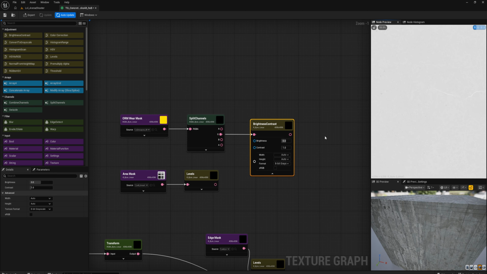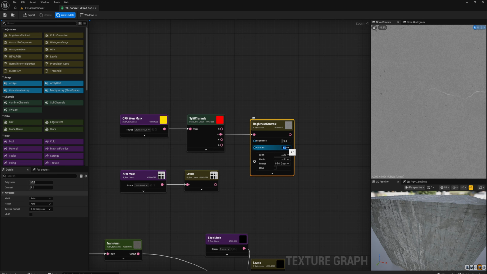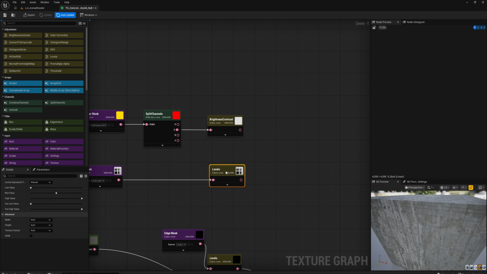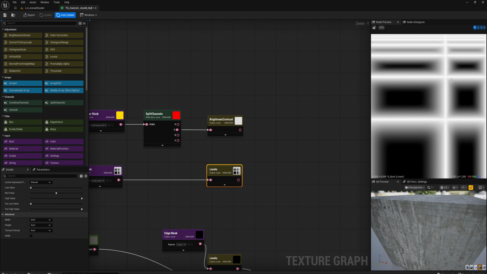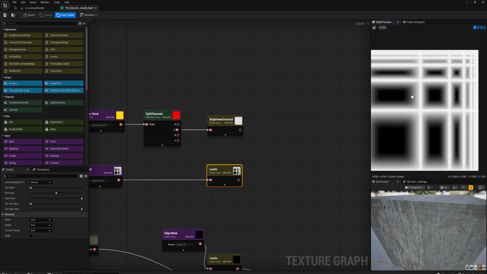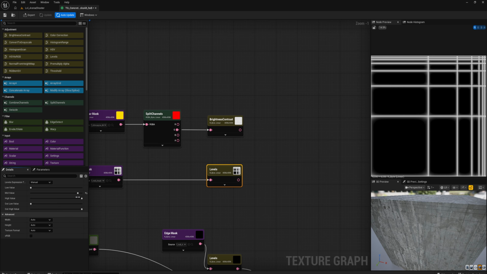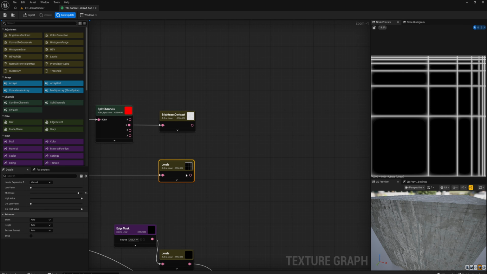We need more definition here. We need this to pop out some more. So we'll just do a negative 0.5 in brightness, and in the contrast, we'll do like 3.3 or so. And you can see that now we have a lot more detail here. And then for our levels here, we really want to shrink down these areas in each one. We really want them to be quite a bit less. And that might be good. We'll work with that and see how that goes.